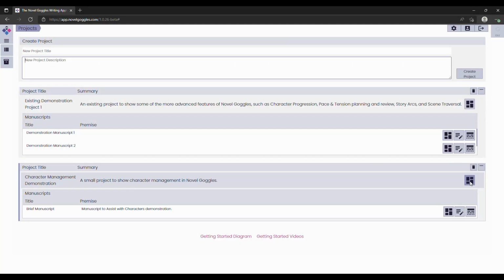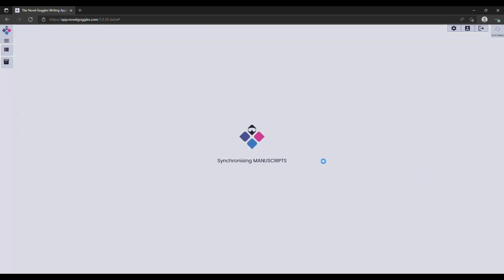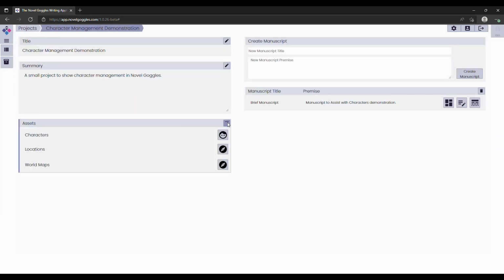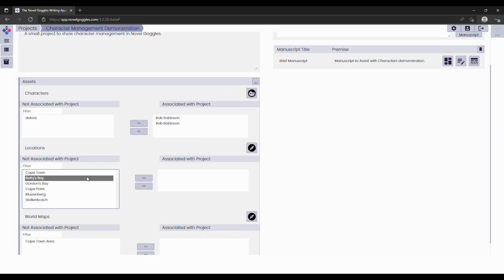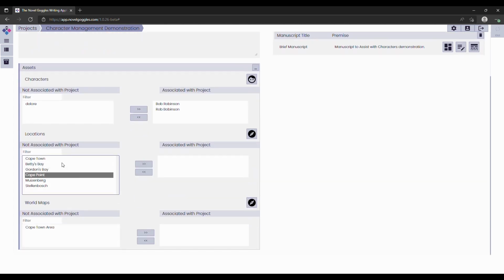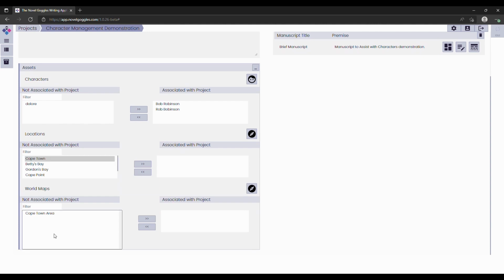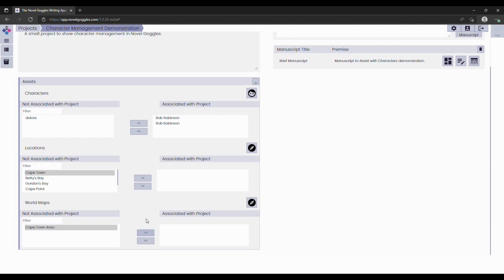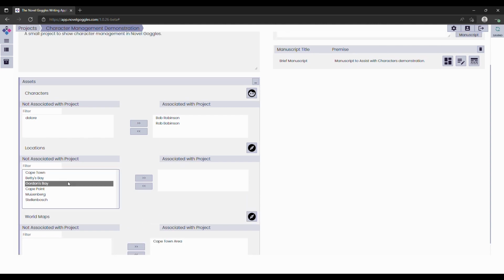Locations and world maps are created within projects, but are not tied only to that project and can be shared between different projects. Opening a project and expanding the Assets view, you will see a list of location and world map selections. If you have created locations and world maps in other projects, you will see them listed here in the section labeled Not Associated with Project. You can then associate them with this project if you want to use them again.